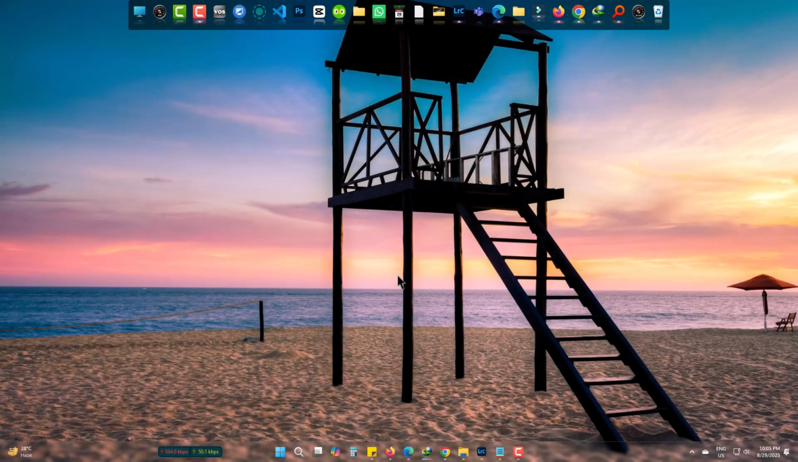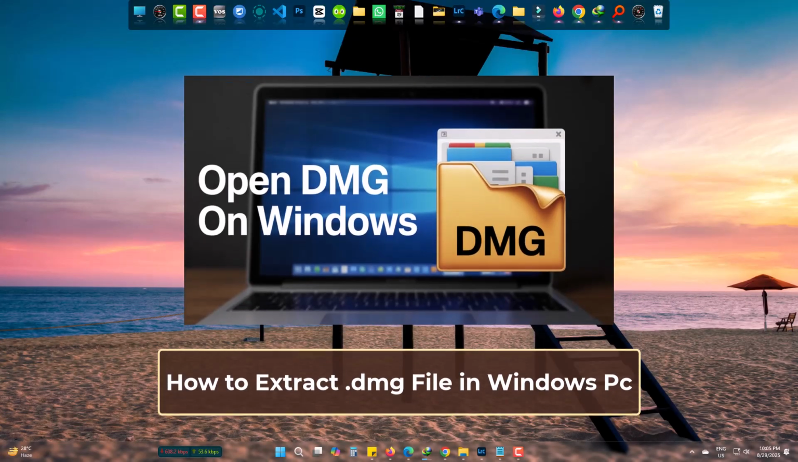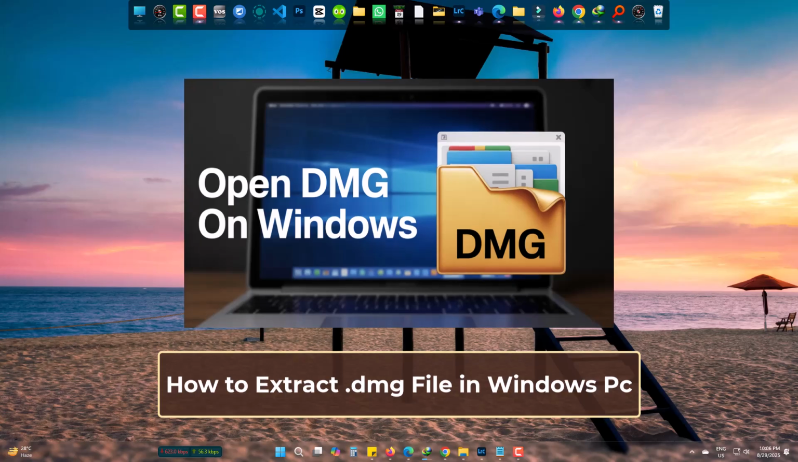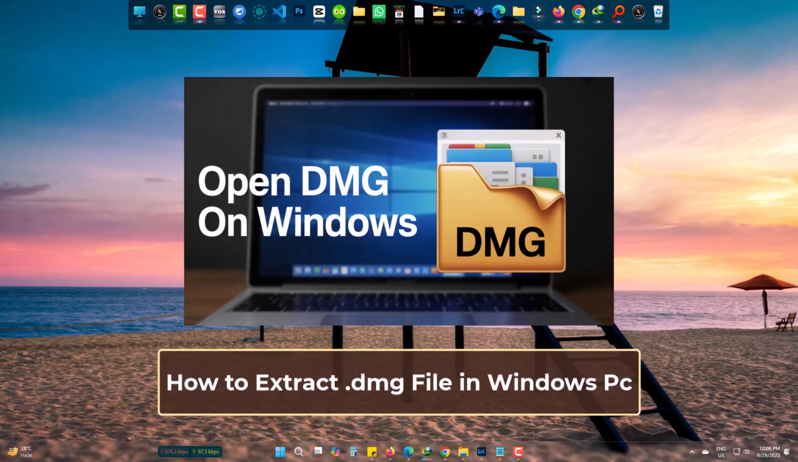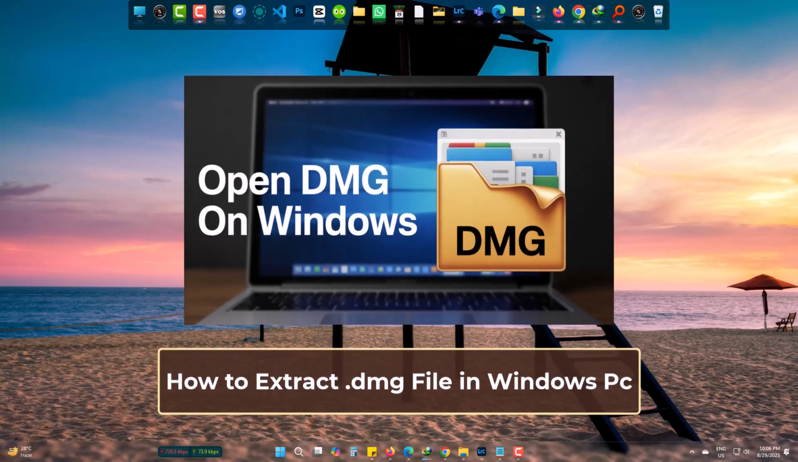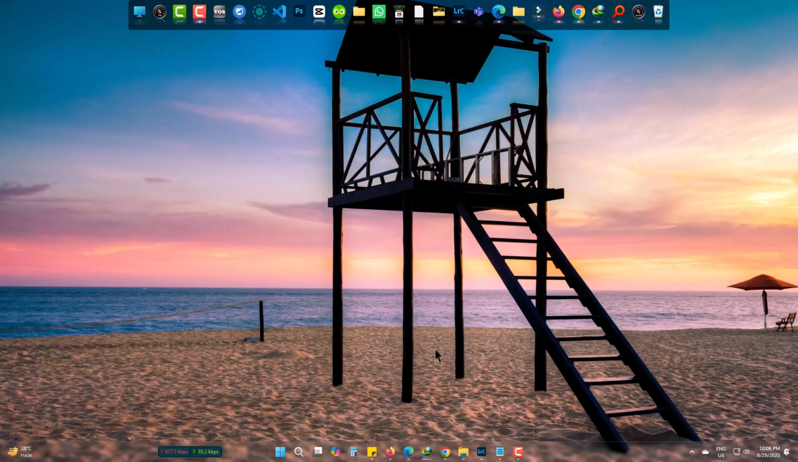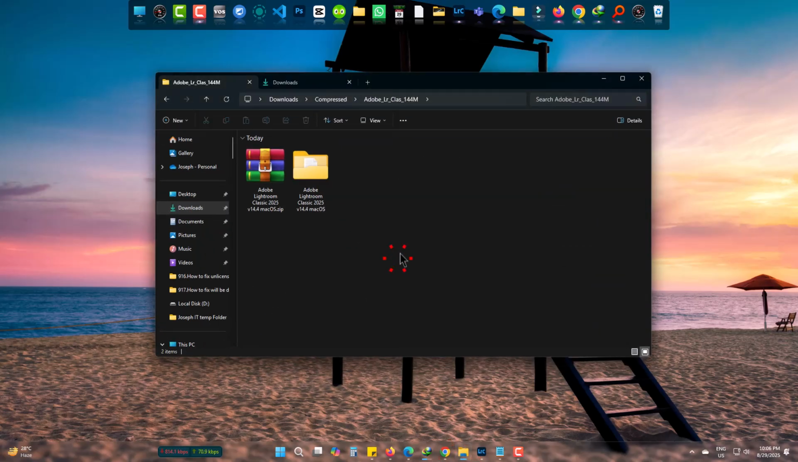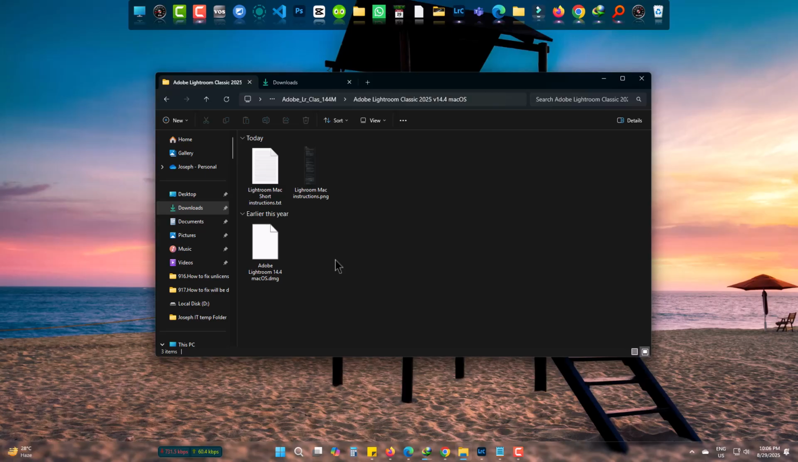Hi there. Today I will be showing you the way to extract or see the files inside a .dmg file in Windows PC, which is usually a Mac PC file. Here you can see that I have a DMG file, which I cannot open with any default program in Windows operating system.